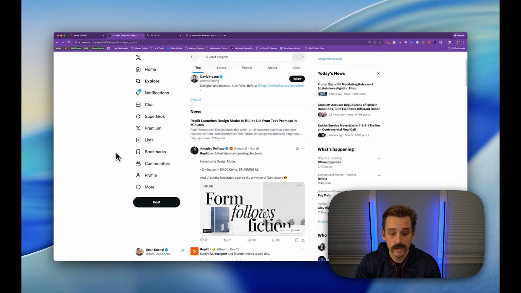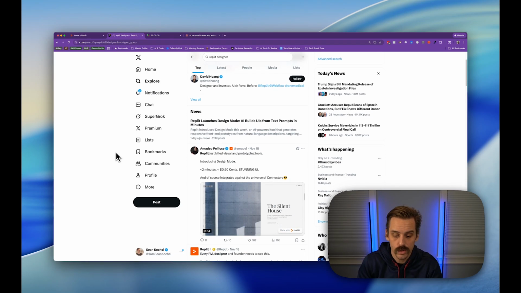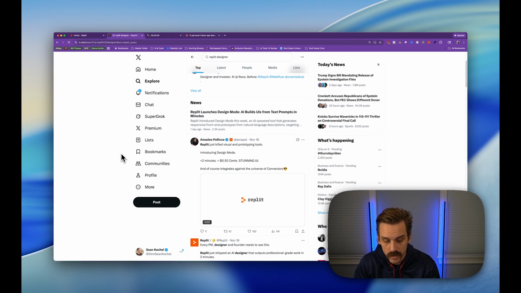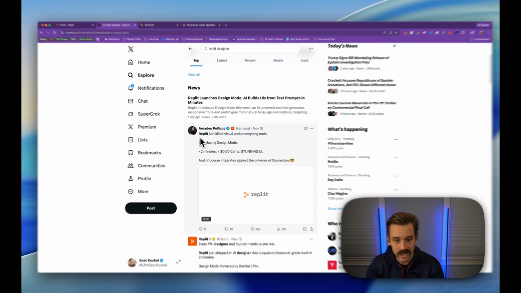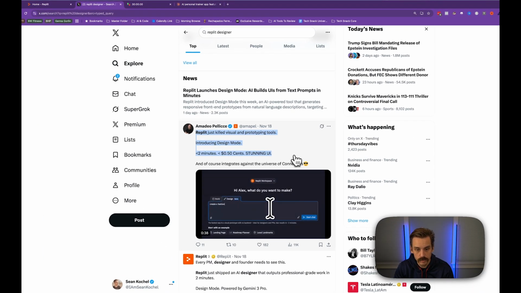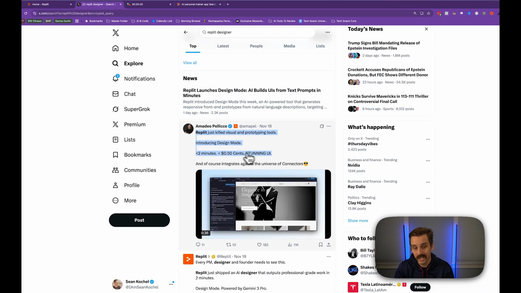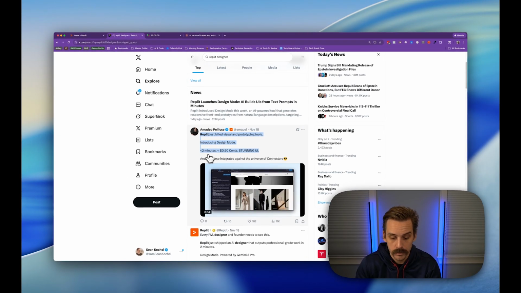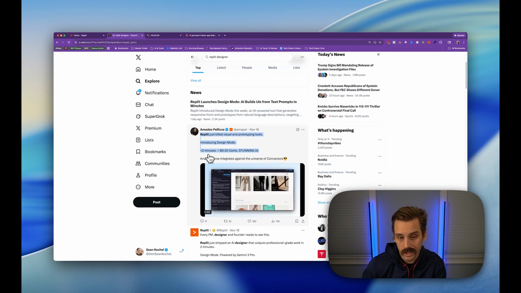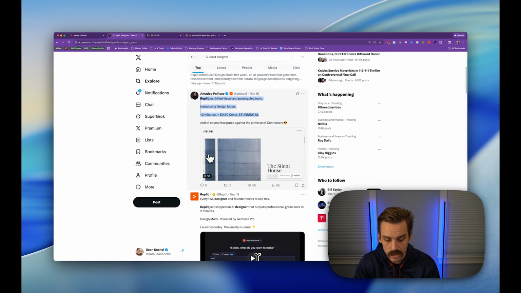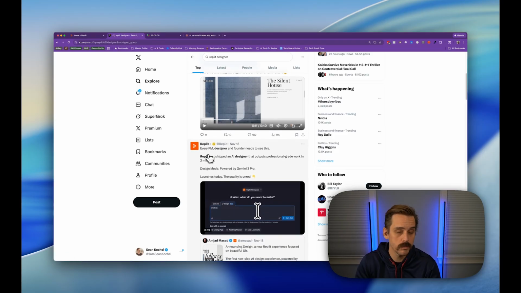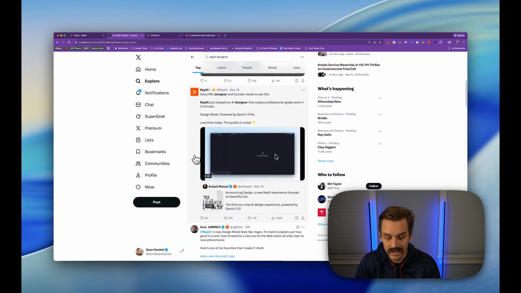So Replit Designer literally just dropped, powered by Gemini 3. And so today we are going to test it out and see if it actually lives up to the hype. So they claim that you can go from idea to pixel perfect design in less than 2 minutes. So no Figma, no tokens, no paid designer.